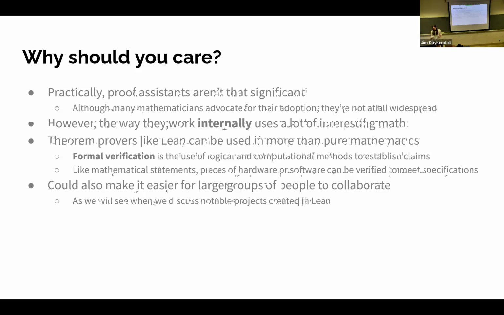Another reason this could be important is that it could make it easier for large groups of people to collaborate. If you send an Overleaf document to 300 people and try to have them all work on the same thing, it's going to be kind of a mess, and nothing's going to get done. But since we have version control tools for collaboration with code, it could be way easier for people to work together on formalizing things in Lean, which is what they're doing now.